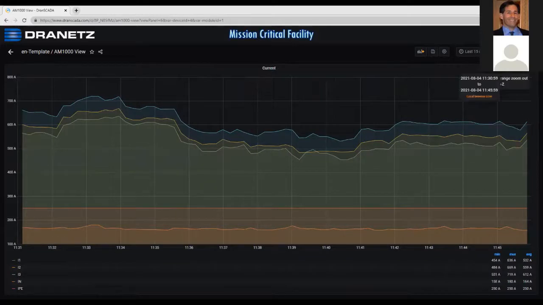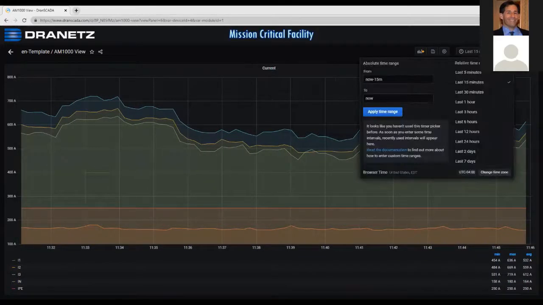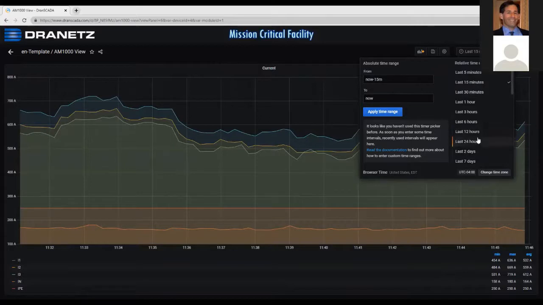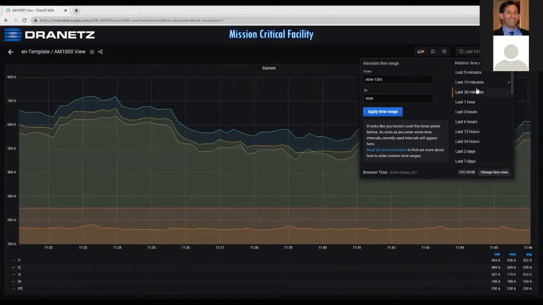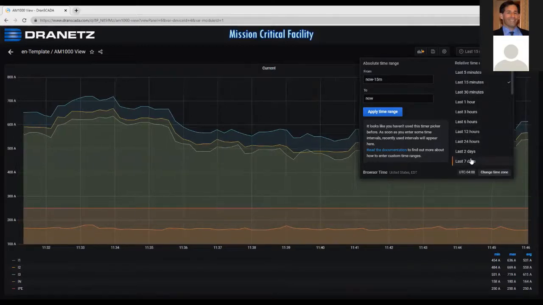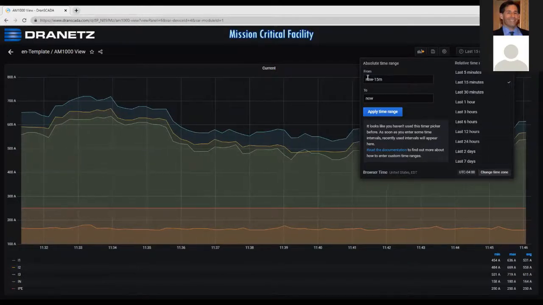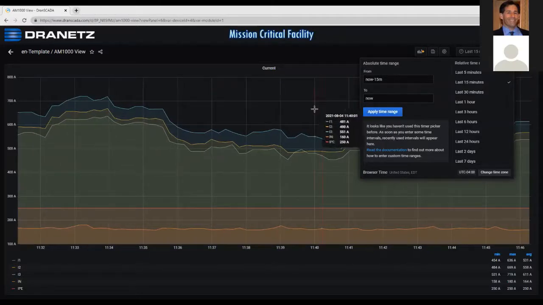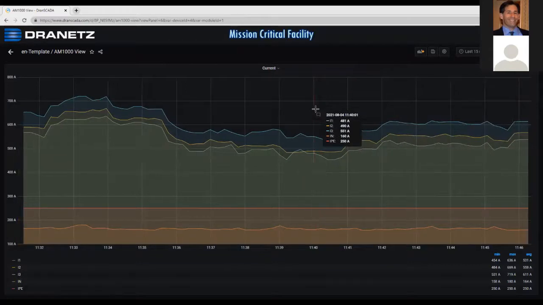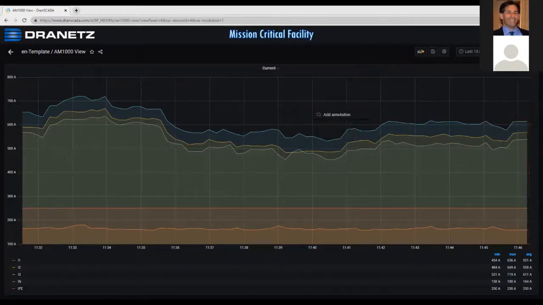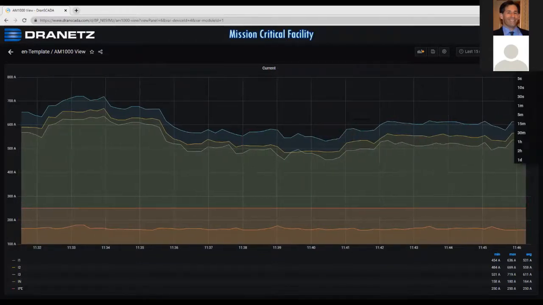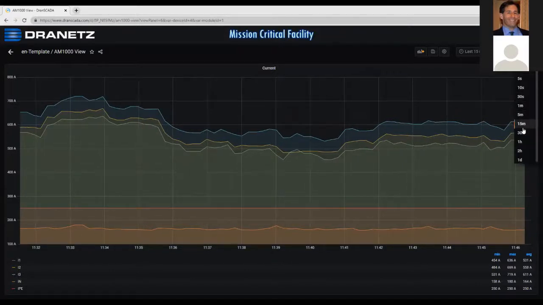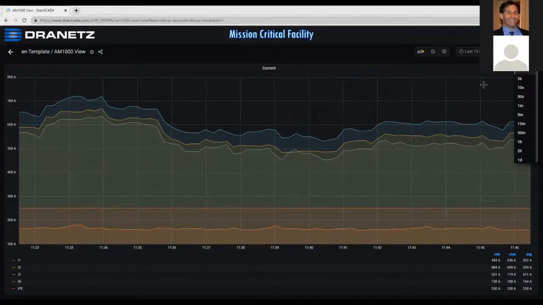I can go to the down arrow here and select the different windows of data that I want to view that are predefined. I can also be more precise and put in a start date and time and an end date and time, and basically update the chart. You can see this updates at a defined interval. I can choose these various different intervals in which I would update the chart.